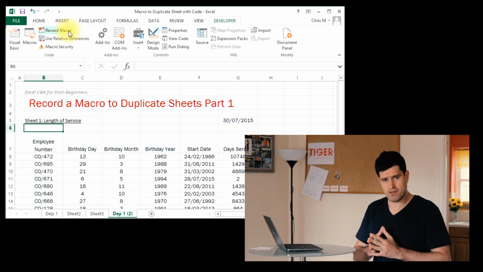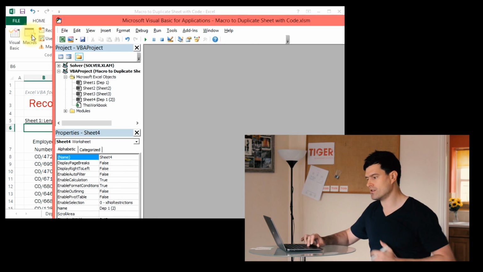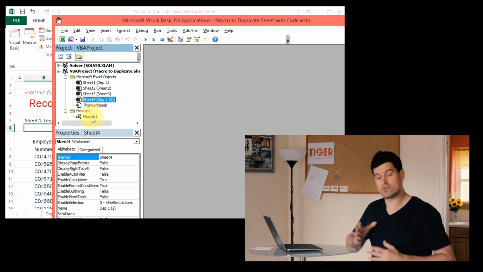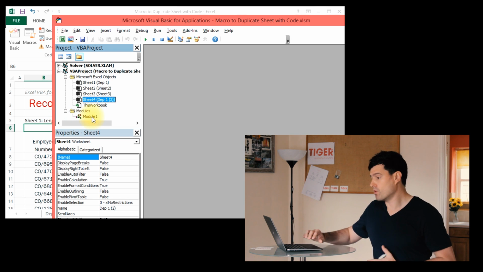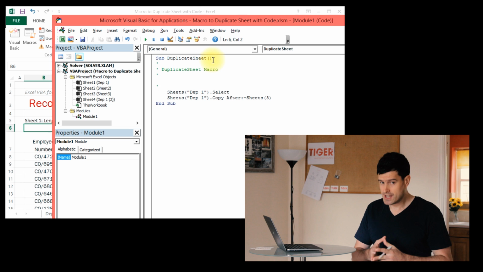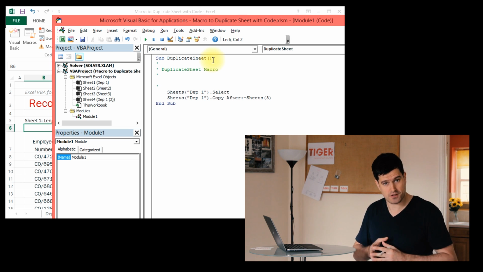So where does Excel keep code? In the Visual Basic Editor. I'm going to use the Alt F11 shortcut to open that, or you can just click on the Visual Basic icon here. We're going to open up the Modules folder, and Excel will create a new module for recorded code. So just click on this. And then you'll notice the name of this routine, the name of this macro, is DuplicateSheet. And if you remember, that was the name I gave it in the Record Macro dialog box.